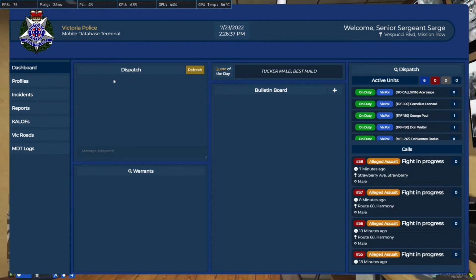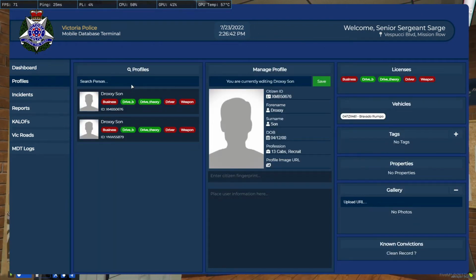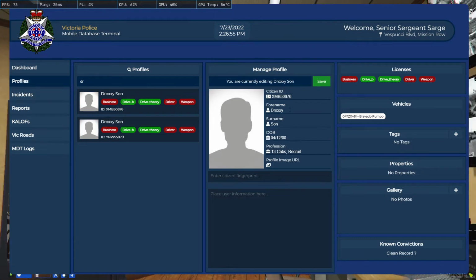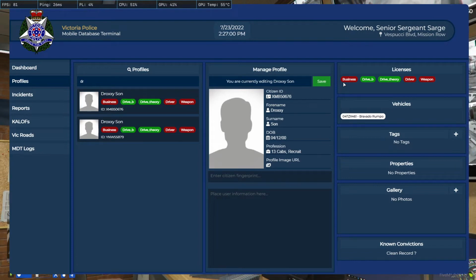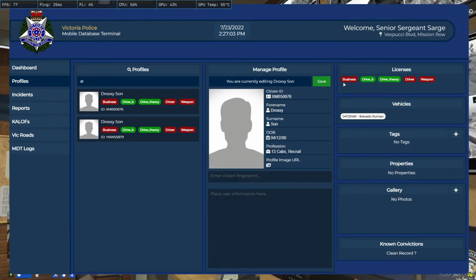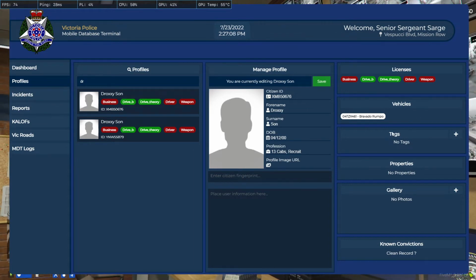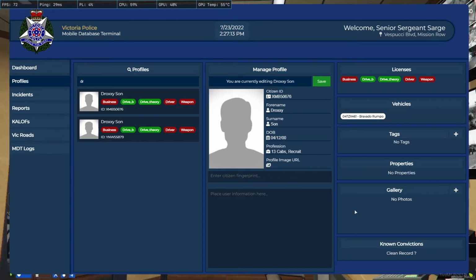Alright, so the next one, your profiles. For example, Mr. Droxy Son, I've given a bit of an example. You go to this profile tab, search up Droxy Son, he should pop up, click on that, and his profile should show automatically. Now if you want to update his profile, say you've taken him into custody, or you're at a traffic stop and want to check his name and his vehicles, everything should be shown here: his property, tags, some photos, vehicles, known convictions, so his record's clear, which is good.